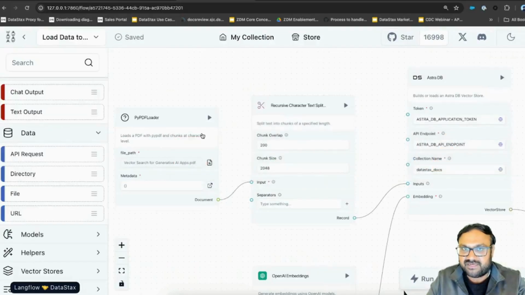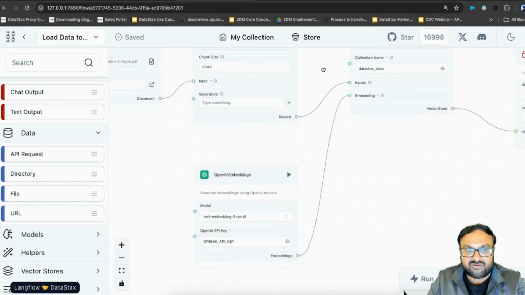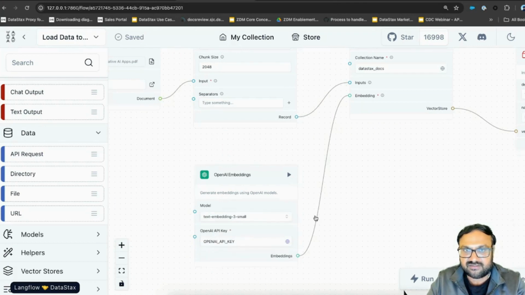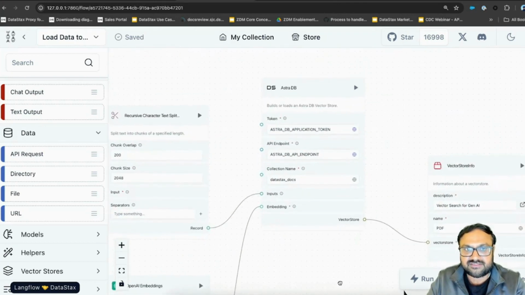So the PyPDF loader component takes in a file path of a PDF, and then a recursive character text splitter component chunks it, and then an OpenAI embeddings component takes in an input as what model, and you can change it so easily in the user interface. This is then provided to a DataStax Astra DB component with various properties to connect to the database, and then store it into the collection, which is DataStax underscore docs in our case.